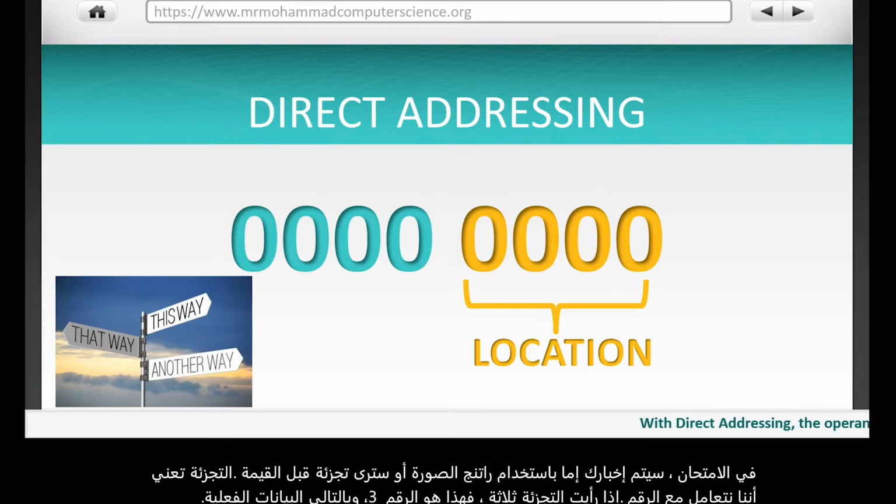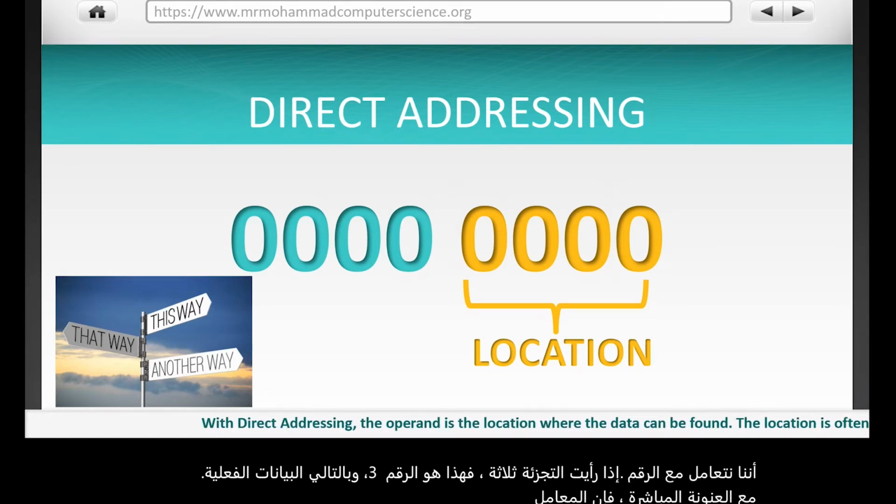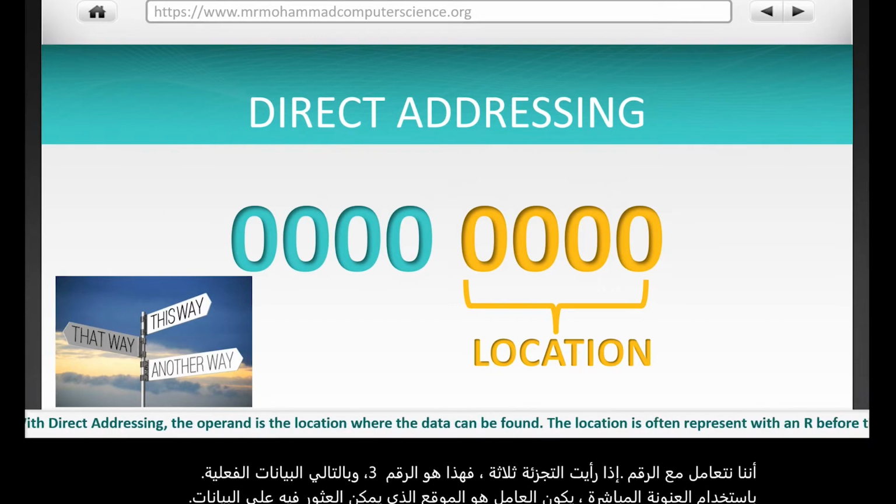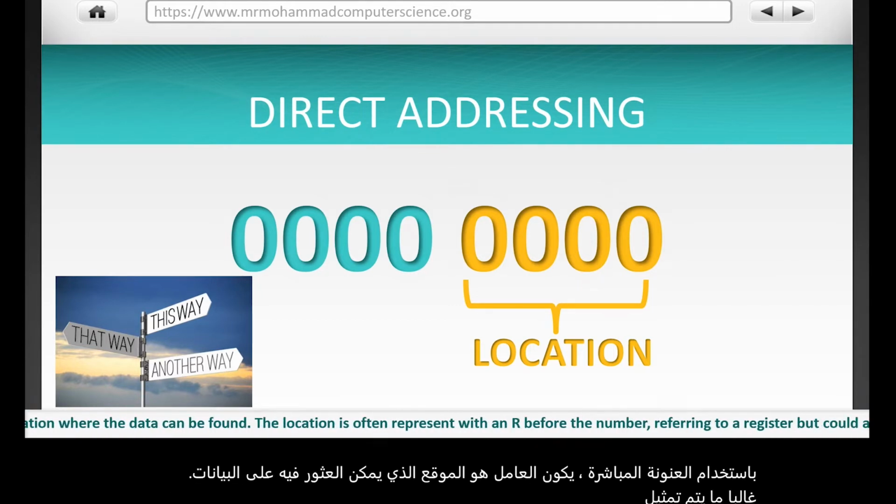With direct addressing, the operand is the location where the data can be found. The location is often represented with an R before the number, referring to a register, but could also just be a number on its own.